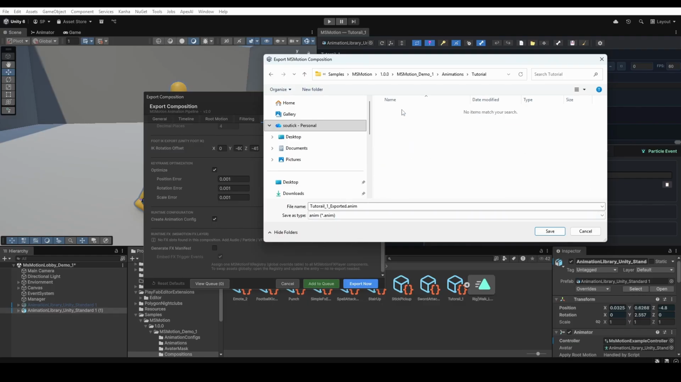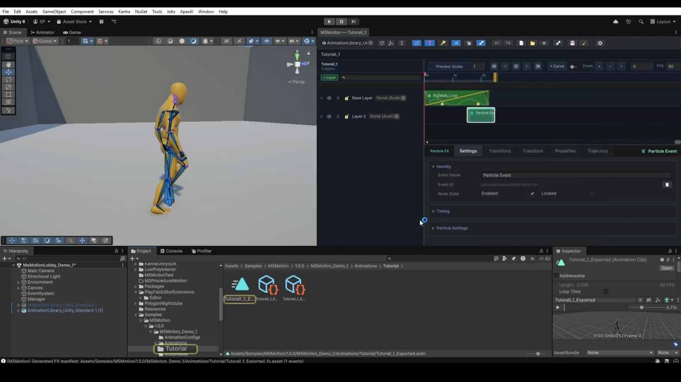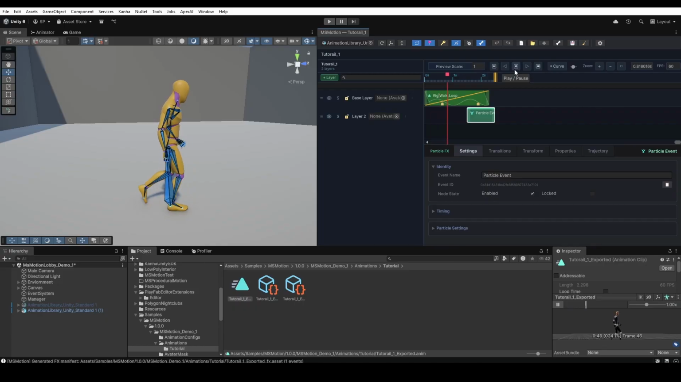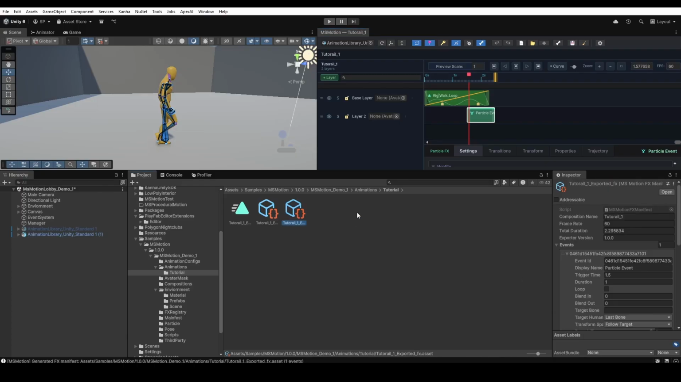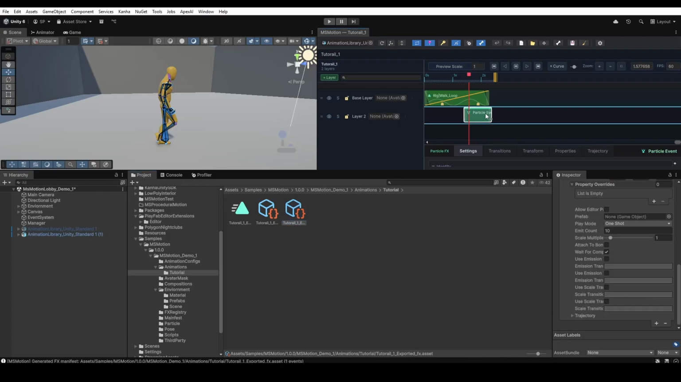Tutorial, and save it. Okay, you can see it added an export animation. You can see the animation. It is the same animation as this. Okay, it is the animation. It is the configuration. We will talk about it later. And it is the information of this node. Okay, here it is situated, where it is situated, how to play, and many things related to it.